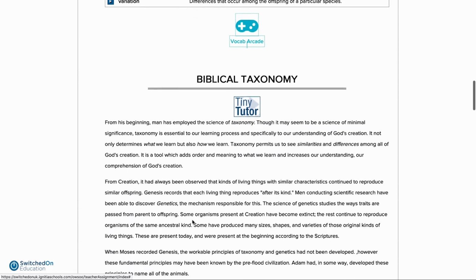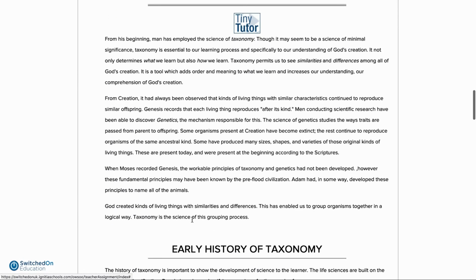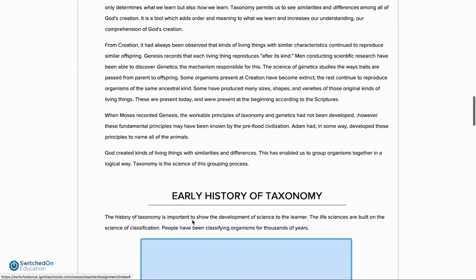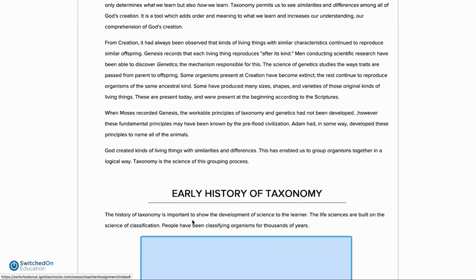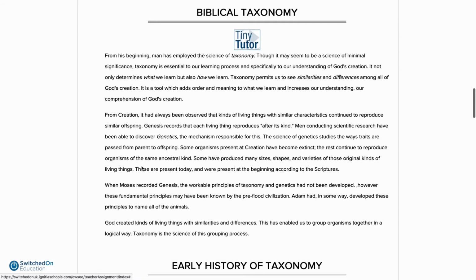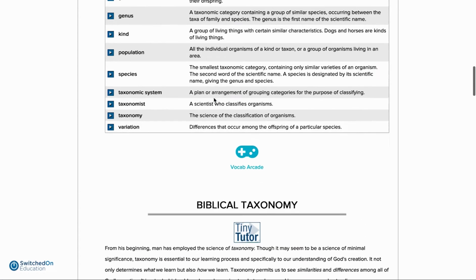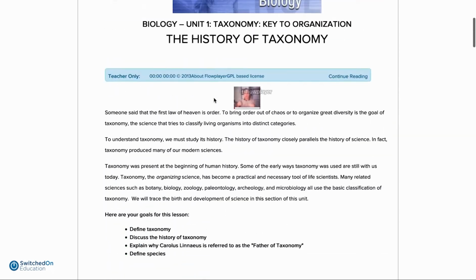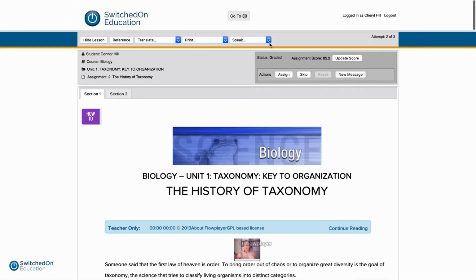If we continue into the lesson on biblical taxonomy, you will see there's some script and there are some more features within that script. Let me just show you some of those features. We're going to highlight this section of the lesson, and we're going to go up to the voice. We're going to choose a voice.